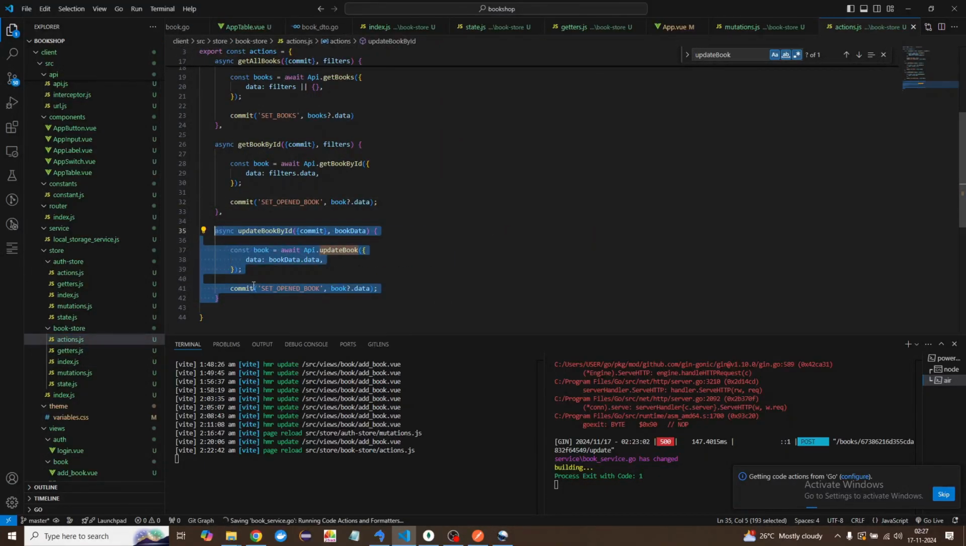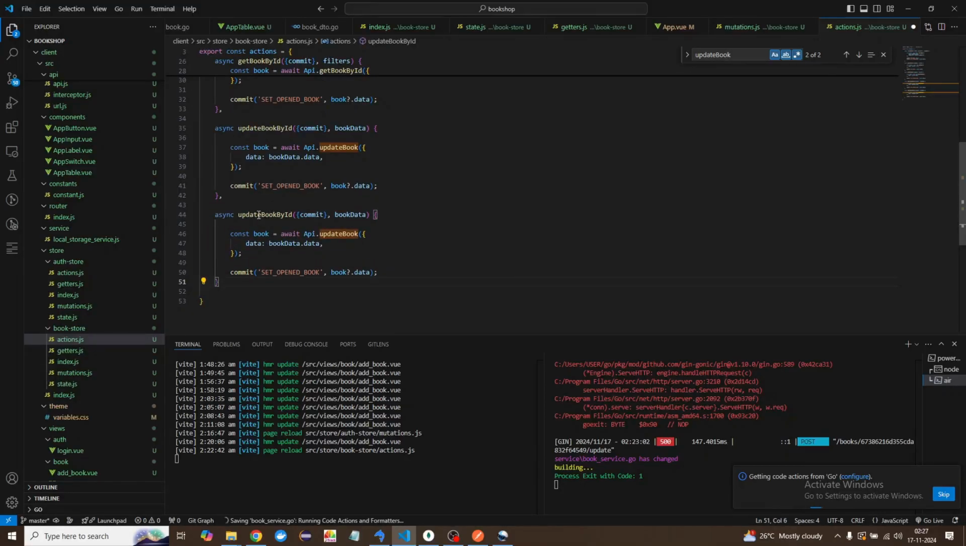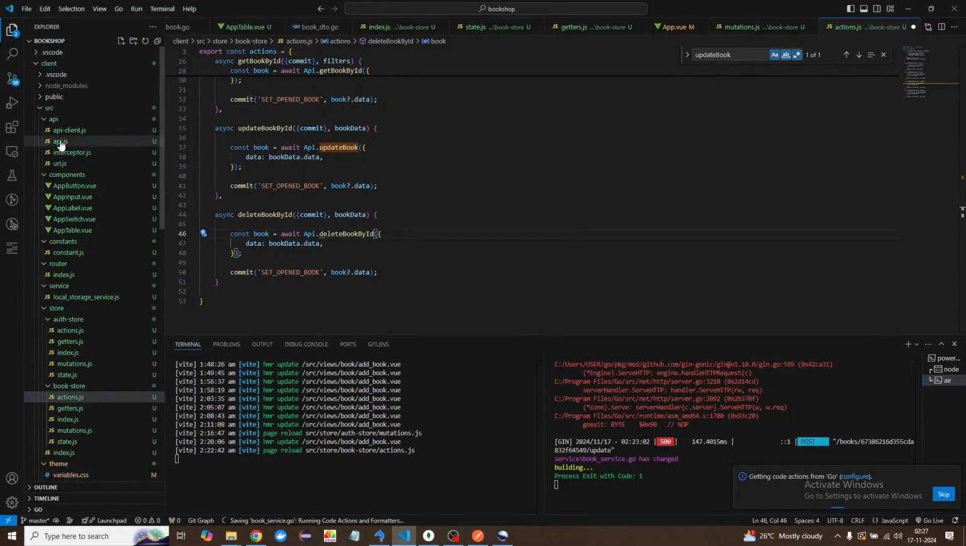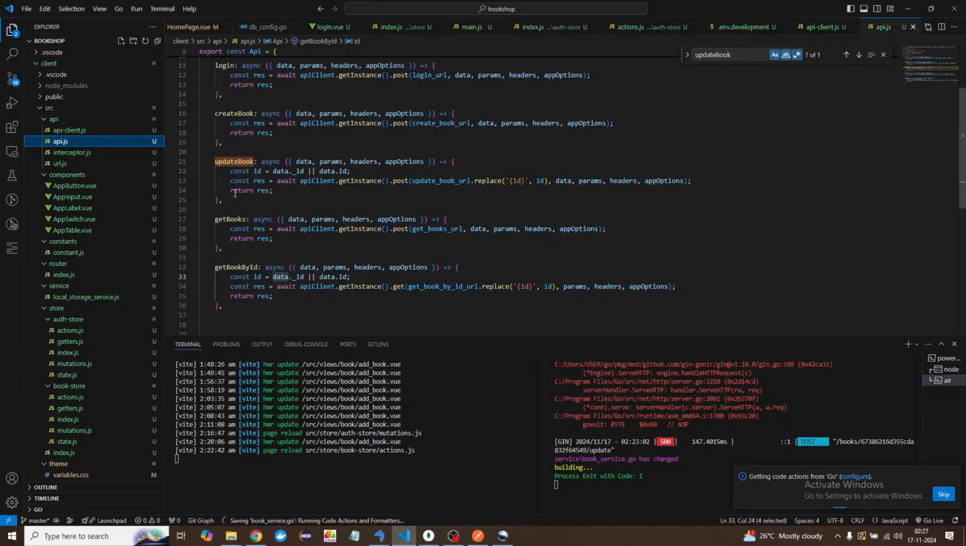as well. So what I need to do here is I'll just copy paste this and I'll say delete book by ID. So I'll say delete book by ID, and then of course book data we are going to take here, but here we are going to say delete book by ID. This delete book by ID is not present in API, so we need to go back to API as well, and here we need to say okay.